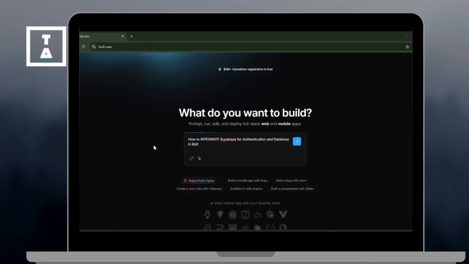Hey builders, in this tutorial I'll show you how to integrate Supabase for authentication and database features directly into your Bolt generated app. It's fast, powerful, and no backend headaches. So let's get started.